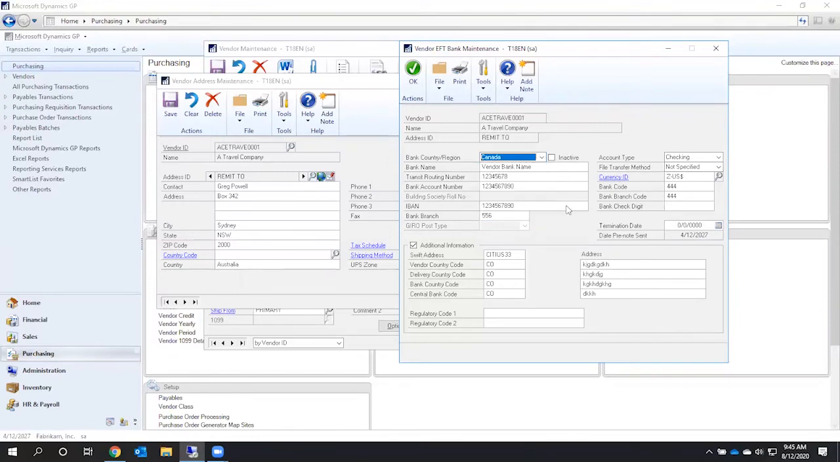Okay, and it will be almost exactly the same information. What is the bank name? What is the transit routing number for that bank? What is the account number the vendor has at that bank? What is the international bank account number, if that is the case? What is the bank branch name, or what is the bank code and the branch code?